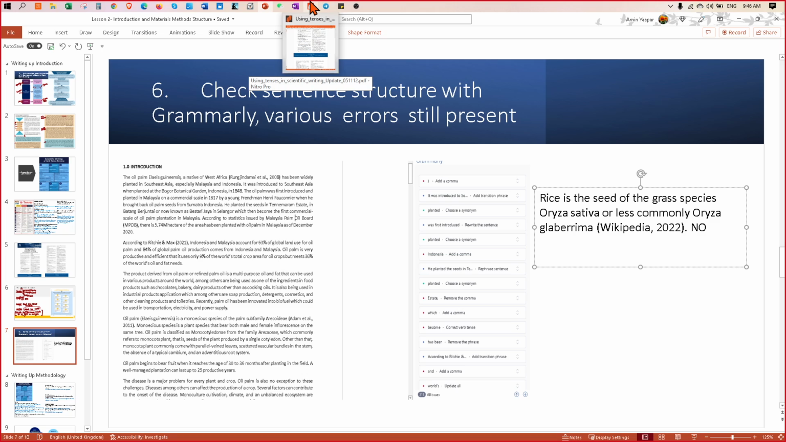Keyboard is acting up. Okay. So this can become something like rice is the seed of the grass species or as rice.